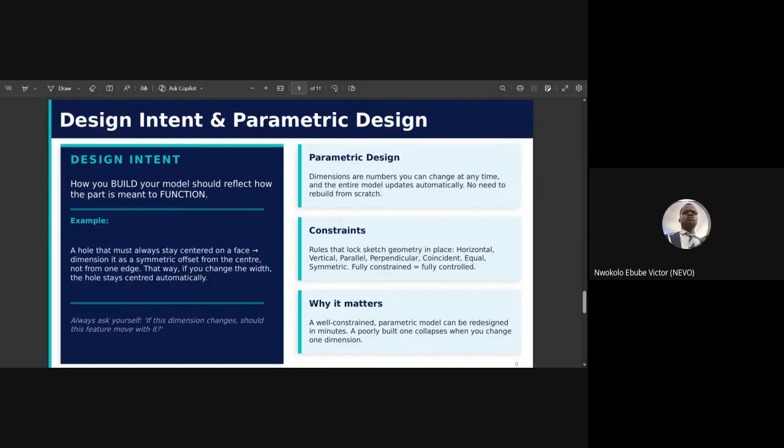You might just get inaccurate models. That's why we have to set the relations, especially when it comes to our dimension.